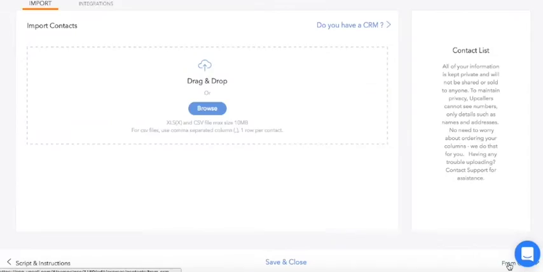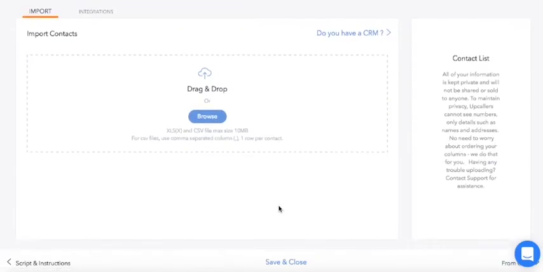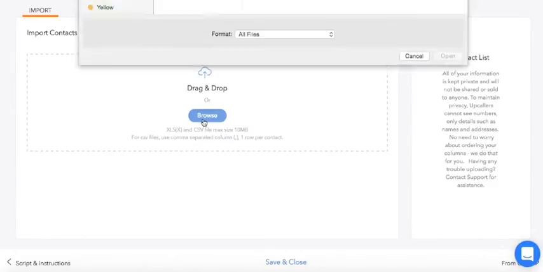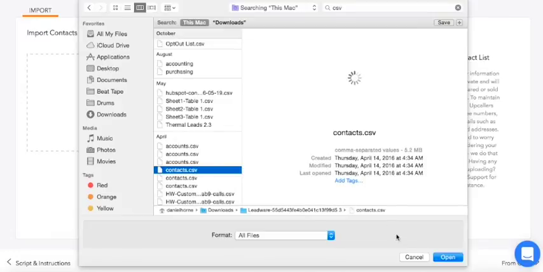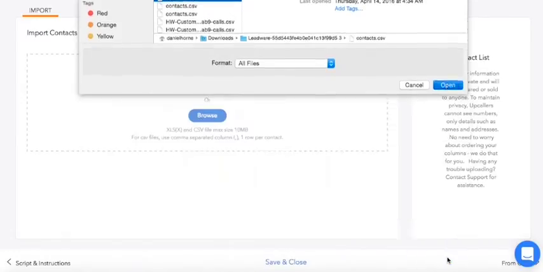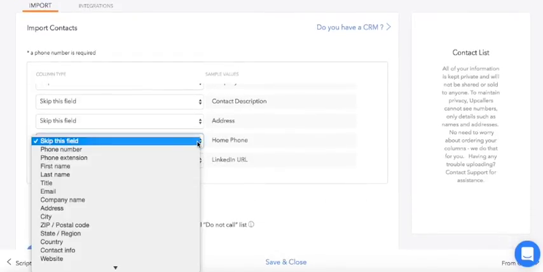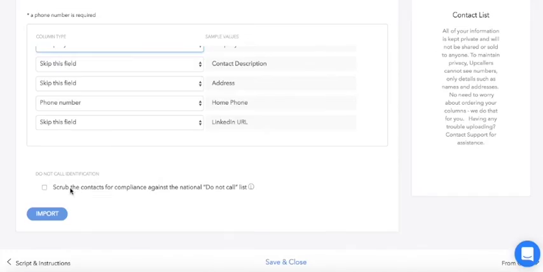You can either upload your own list of contacts, as I'm doing here, or you can source a list of leads from us. We accept Excel files and CSV files. I'm uploading a CSV of 51,000 contacts. Here, you have the option of mapping your fields, and I'm going to scrub the list for the Do Not Call list. This will increase list quality and overall conversion rate on the campaign.